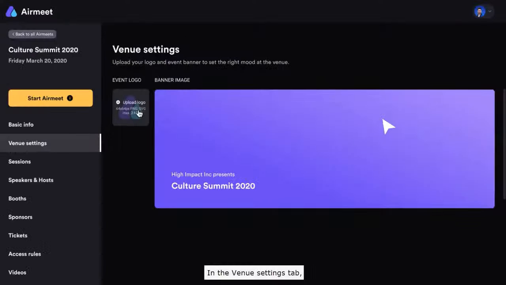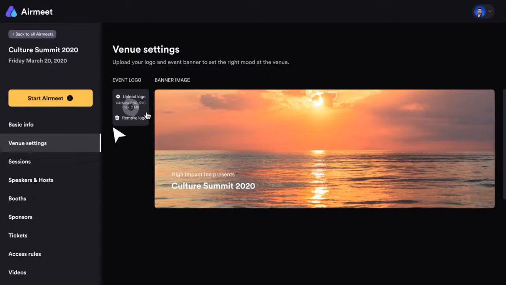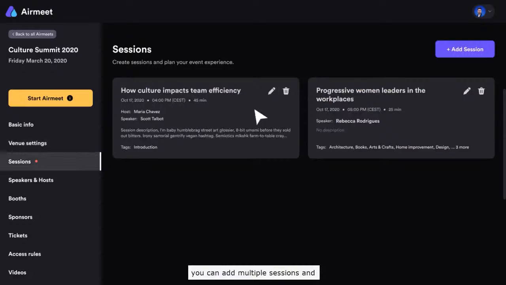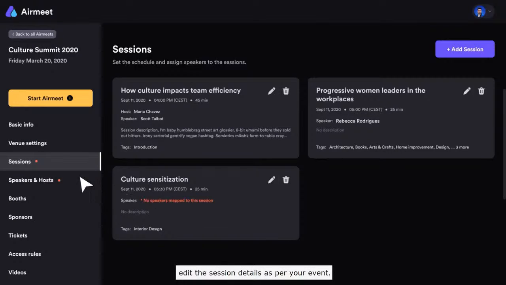In the Venue Settings tab, you can upload the event logo and a welcome banner. You can also include your featured sponsor to the banner. In the Sessions tab, you can add multiple sessions and edit the session details as per your event.